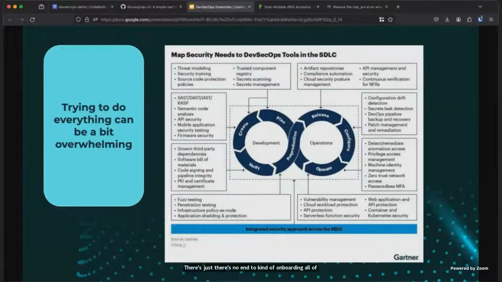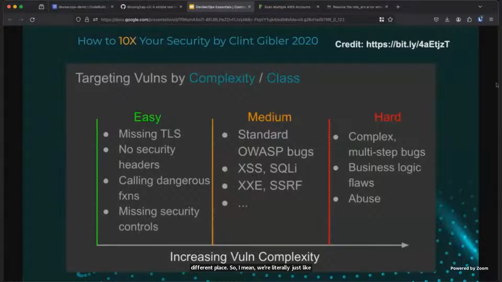And then, to add more complexity to that, each of these tools or platforms that we onboard is going to output findings in different formats, potentially, and to a different place. So, I mean, we're literally just swimming in tools. And I think that is one of the hardest things.